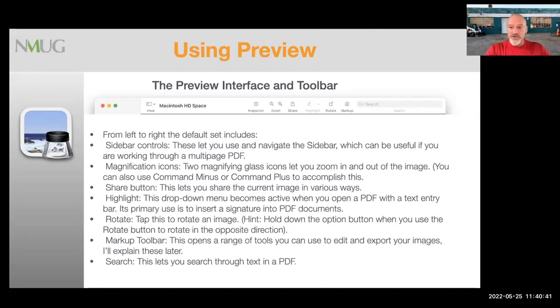So the view menu is the menu that lets you choose the sidebar, turning it on or off, where you can use thumbnails. As you'll see in a moment, when you're in Preview, you have the option to show thumbnails of the pages on the side, just like you get when you're in a print dialog box or some other apps that show thumbnails on the side. So that view menu lets you navigate through the thumbnails.